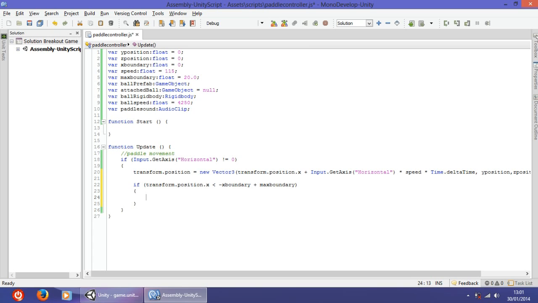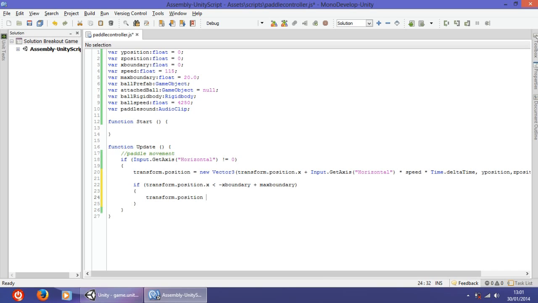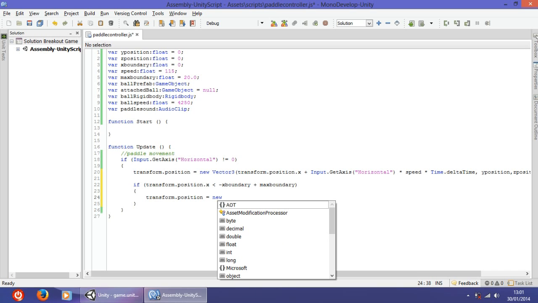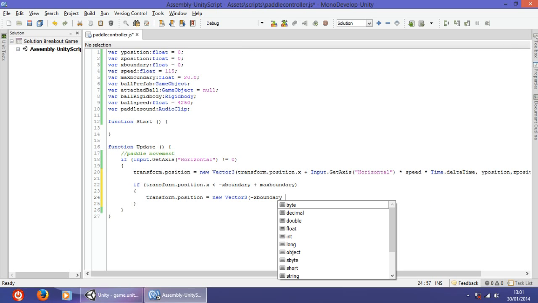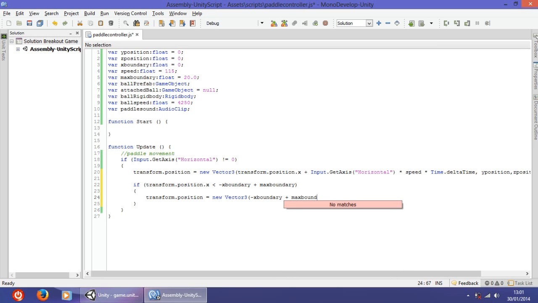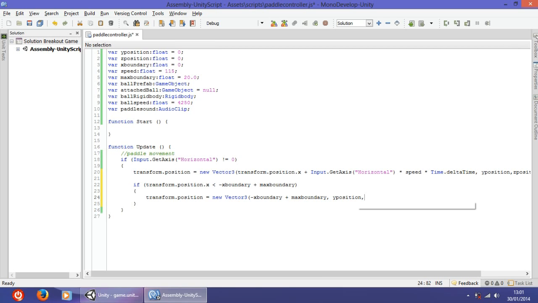So if the boundary is over, the pedal cannot go beneath that value. So if transform.position.x is smaller than minus xBoundary plus maxBoundary, then transform.position equals new Vector3, minus the x value will be minus xBoundary plus maxBoundary, comma yPosition again, comma zPosition again.